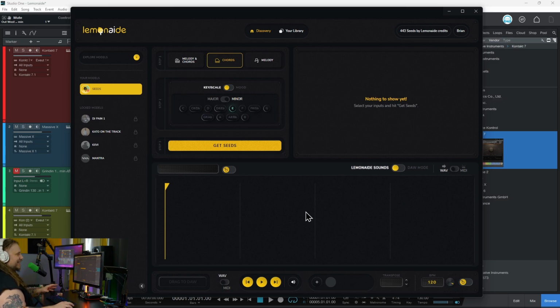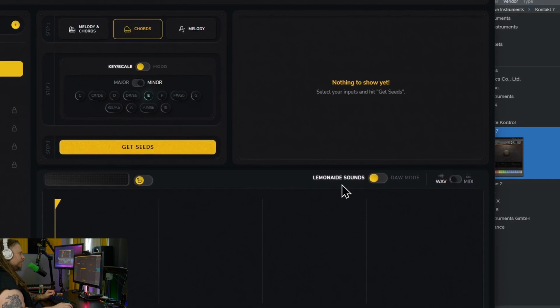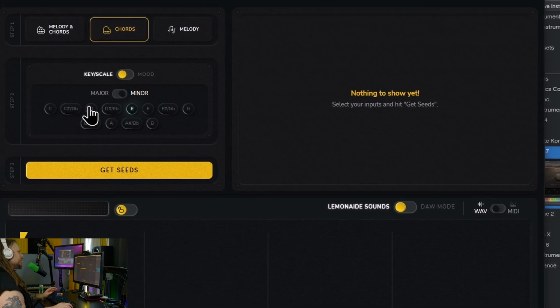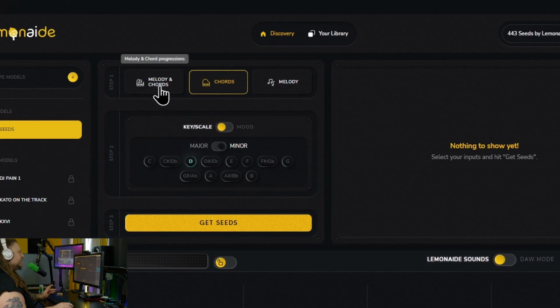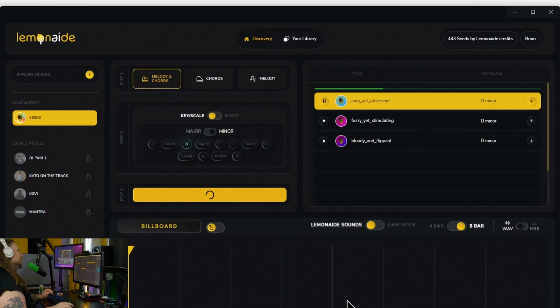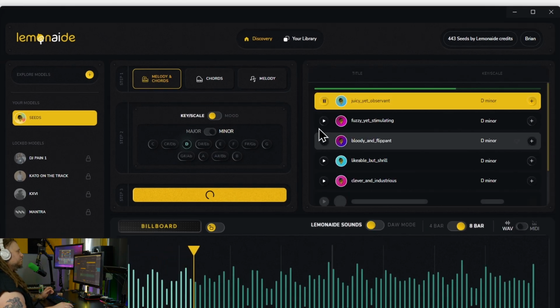All right, so Lemonaide is a standalone app, but you'll see here we have Lemonaide sounds and DAW mode. So first, let's generate something. What do you say? We'll just say go to D. Let's do melody and chords. Let's get seeds here. Just takes a second. What do you know? Right off the bat, it sounds good.